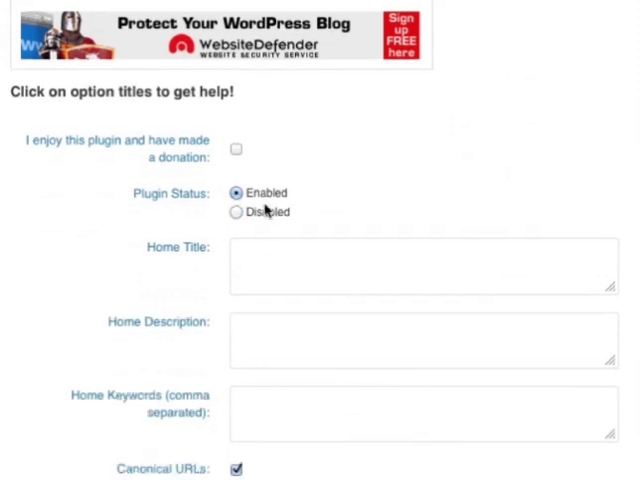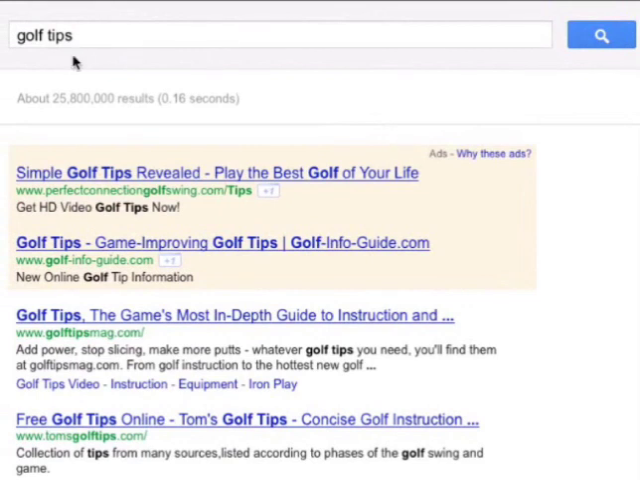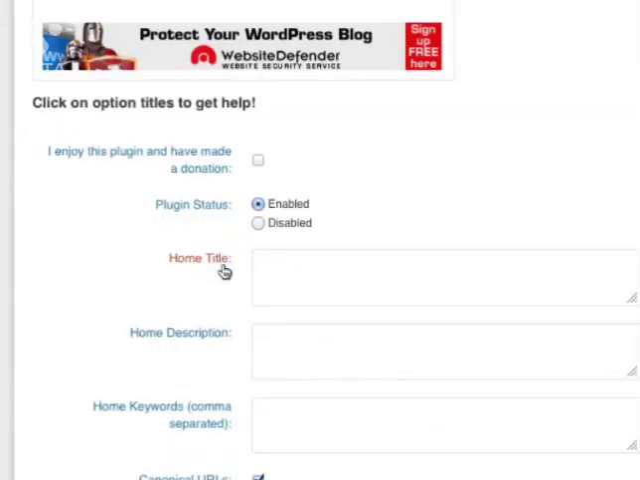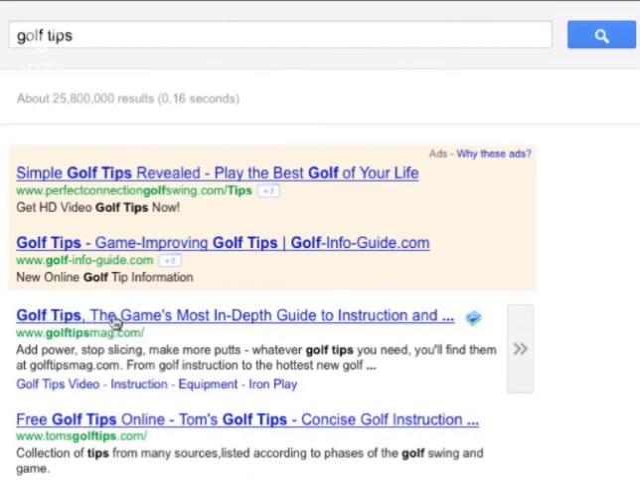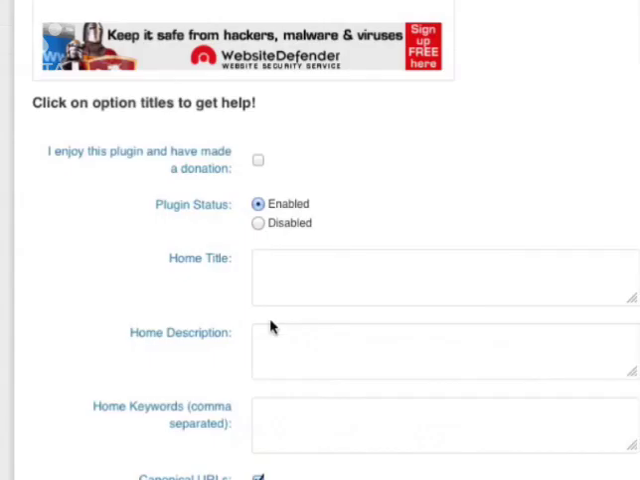So once I've enabled it, the next thing I want to do is fill in these fields here: home title, home description, and home keywords. Just for your information, I did a search on Google for golf tips, which is what I'm targeting. And I want to explain what each of these fields are. As you can see, the home title is what you see here: Golf Tips, the most in-depth guide to instructions. And then you've got the home description, which is the description here. The keywords aren't displayed here, but it's what you're targeting and it's what search engines crawl and will find. So it's a good idea to place your target keywords here.